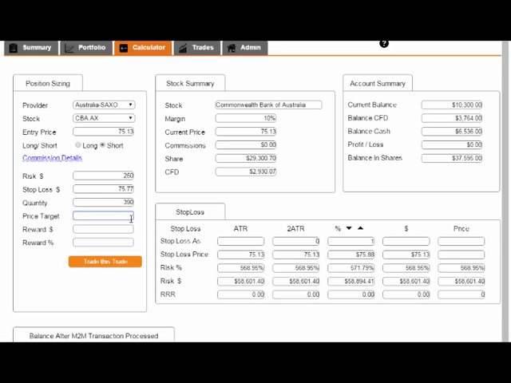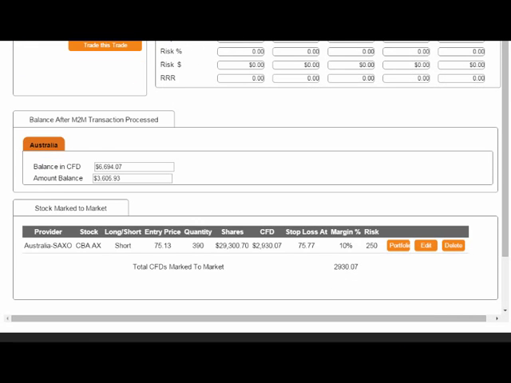So for the target price here, we could just say $73, and that will give you your reward. Because you need to work out if you actually want to take the trade, what's the reward going to be here. So in this instance, to send it to the portfolio, you click on this, which is trade this trade, and then what that does, it takes it down to the bottom here. So this is called mark to market.